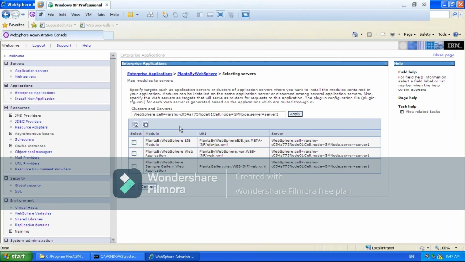See here, the Plants by WebSphere application is a combination of 3 modules. What is that? One module is a .war, Plants by WebSphere EJB module, a .jar. Another one is a .war, another .war. So it is a combination of 3 modules, one jar plus wars, and it becomes Plants by WebSphere .ear.